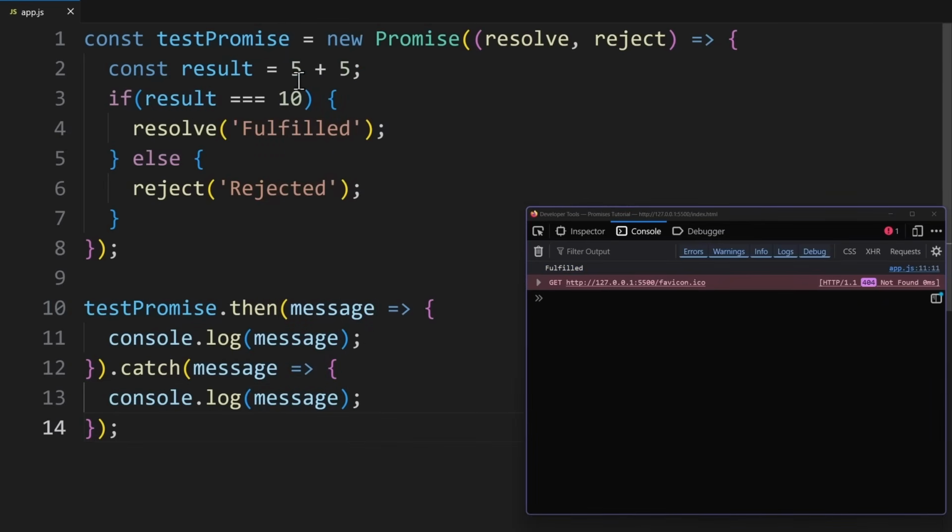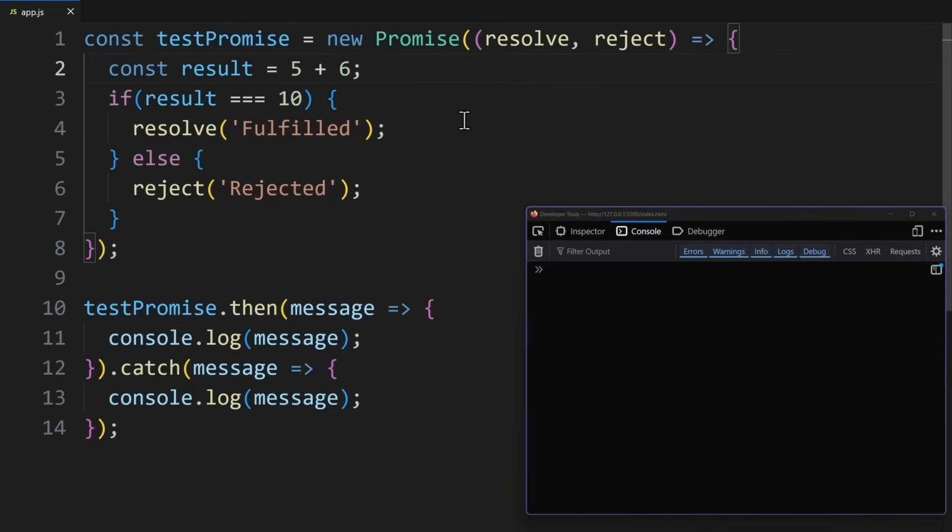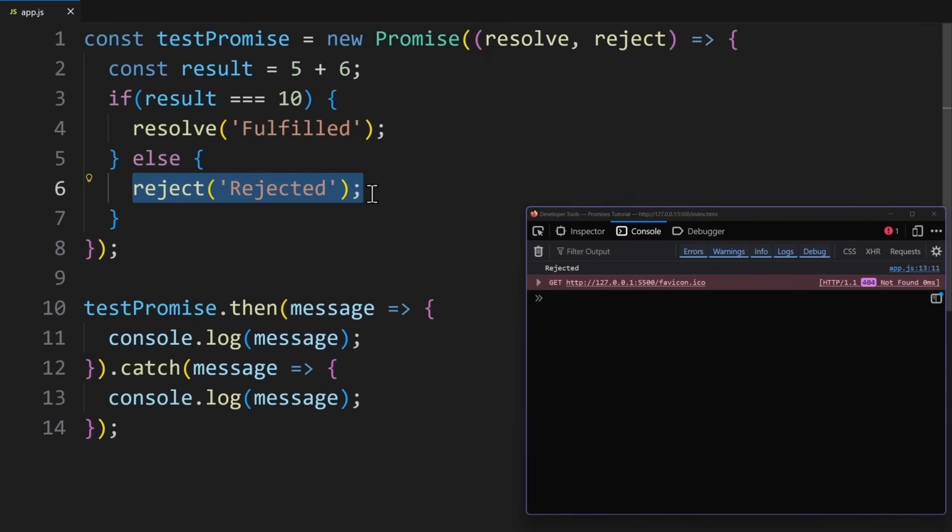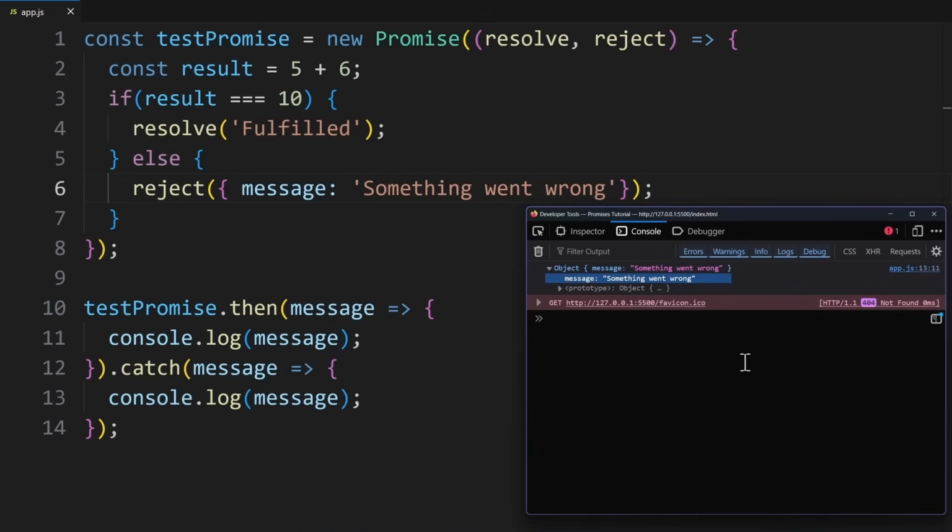So let's try this out. When 5 plus 5 is 10, the operation will be successful, and the promise is fulfilled. Now, if you make a mistake on purpose, the result won't be 10. Then the promise will be rejected. So the code in the catch block happens, which is the error on the console. Now, of course, the response doesn't have to be a text message. You could also return complex data, like objects, for example. Now, even though our current example isn't truly asynchronous, it's perfect to understand the syntax.